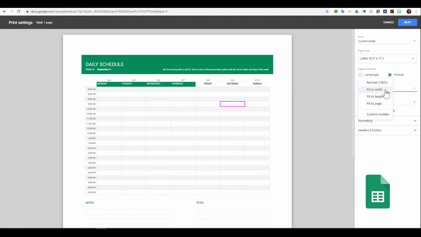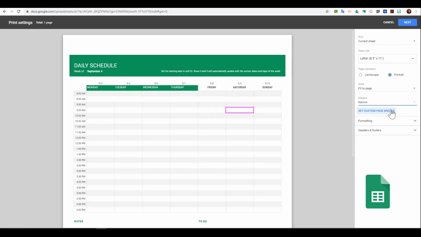You can have it fit to width or height or to your page, or you can have it print normally at 100%. You can change your margins to narrow or wide, or you can set a custom number for your margins. Under Formatting, you can choose to show the grid lines on your document or not, and you can choose whether or not you want to show the notes that appear on your document.